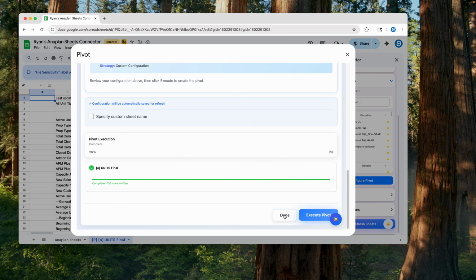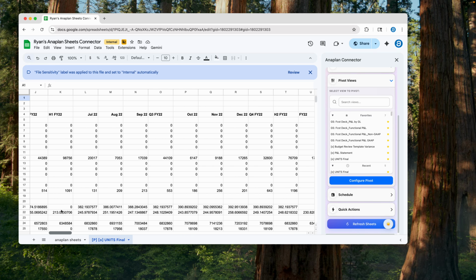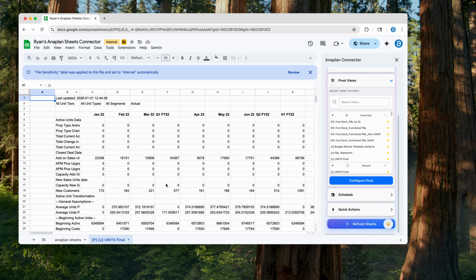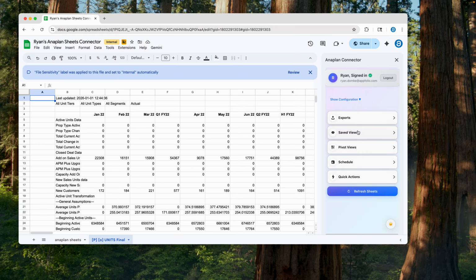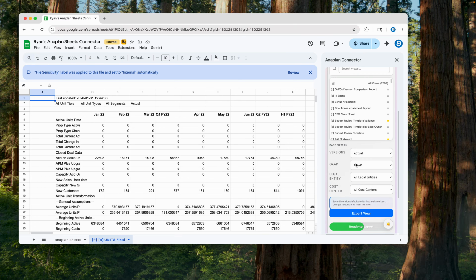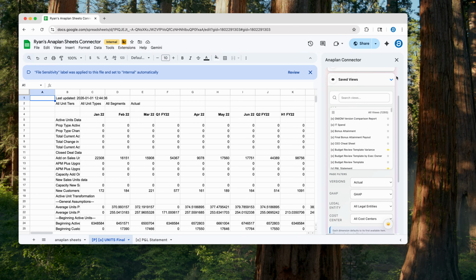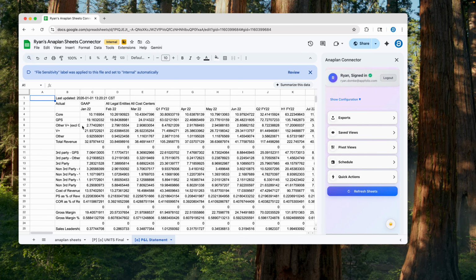Again, this demonstration is only 106 rows by a few columns, so this by itself would not cause a timeout, but the entire purpose of this is that you can add many different views. So I'll demonstrate this by adding a second view and exporting that data. That data is now exported. Again, you can see I've written that P&L statement.